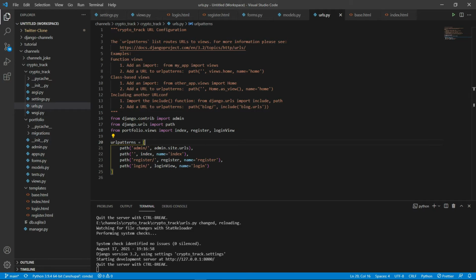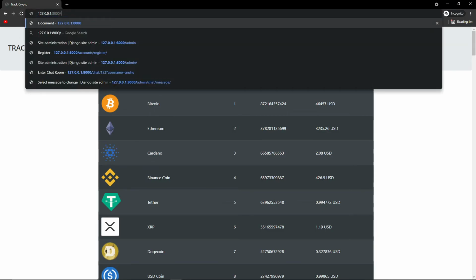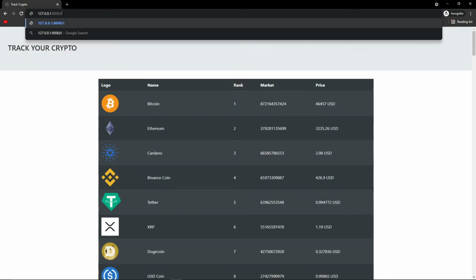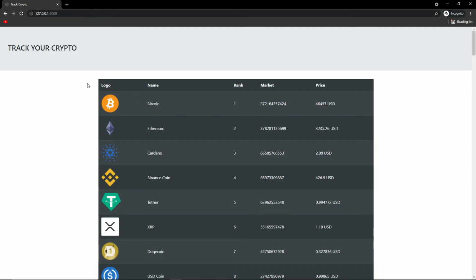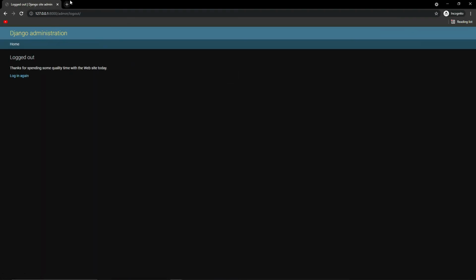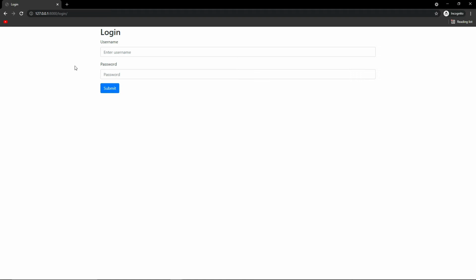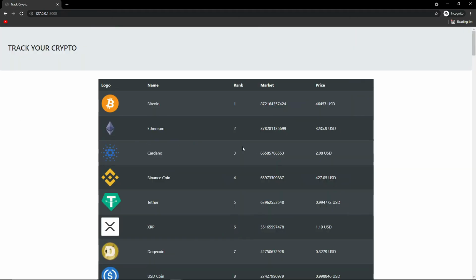Okay, so now let's test this out. Let's go to login. So we are redirected because right now we are actually logged in with the superuser, as you can see. So let's log out from here and open it again. Login. As you can see, now this is the login form. Let's use the username and let's try to log in. Yes, we are successfully logged in.